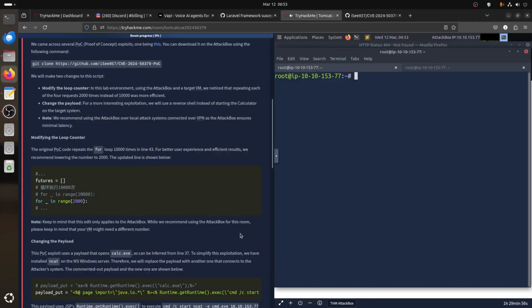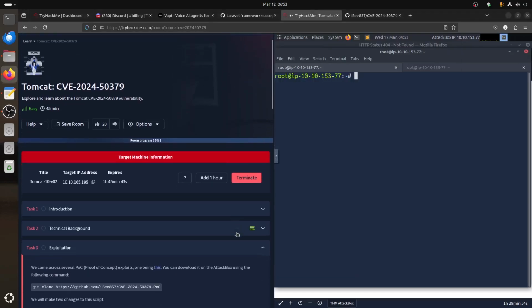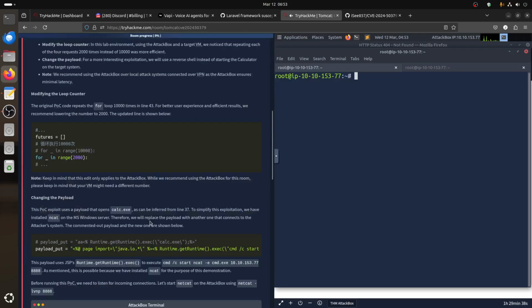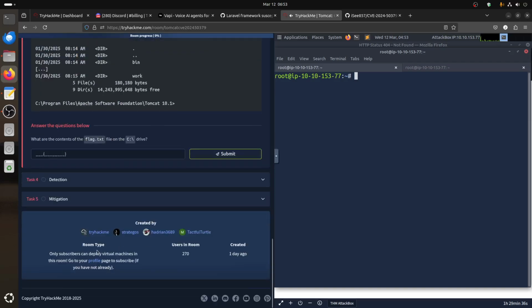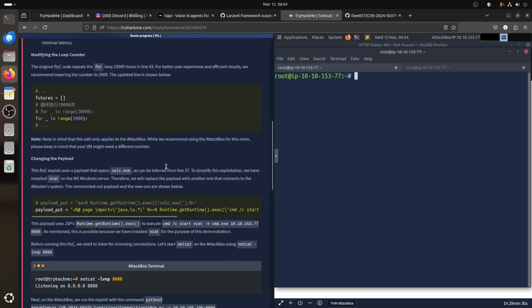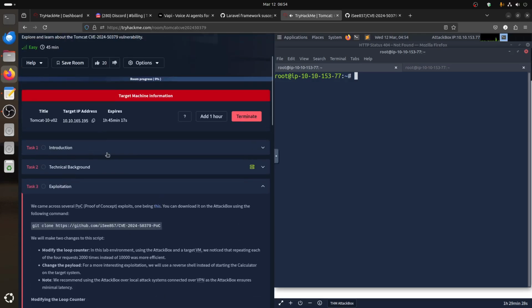Hi everybody, good morning. This is another TryHackMe interesting room, Tomcat CVE-2024-50379, to explore and learn about the Tomcat CVE-2024-50379 vulnerability. Sorry, it's not a free room, it's only for subscribers too, I think because it's a Windows machine. So let's start the room for the introduction.